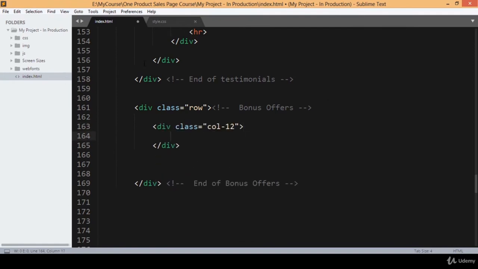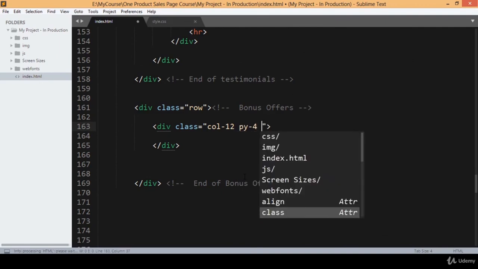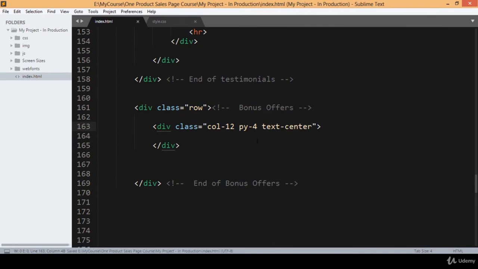And also we apply padding to the top and bottom. Therefore, I go with the class PY4. It will apply padding to the top and the bottom with the value of 4. And to center the text, I write text center.